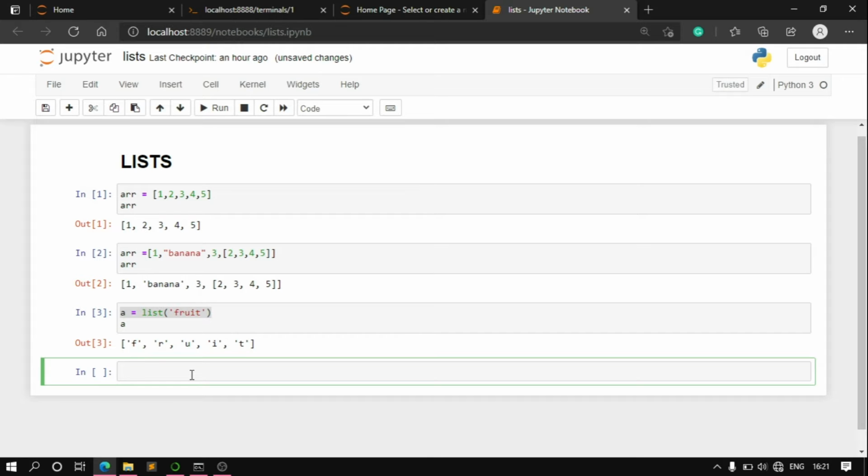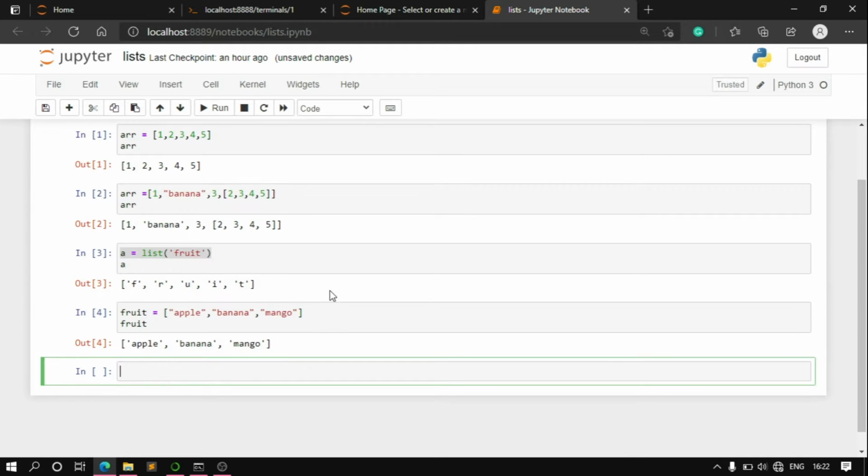Then the next thing is to access different elements of a list. So let me just create a new list called fruit, then have different elements within that, like apple, then banana, then mango. Okay, now I will just try to print this. Here we have a list of 3 elements: apple, banana, and then mango.